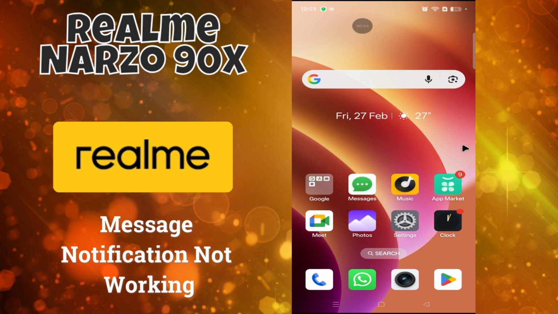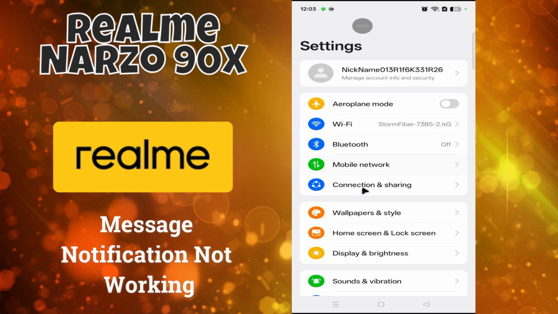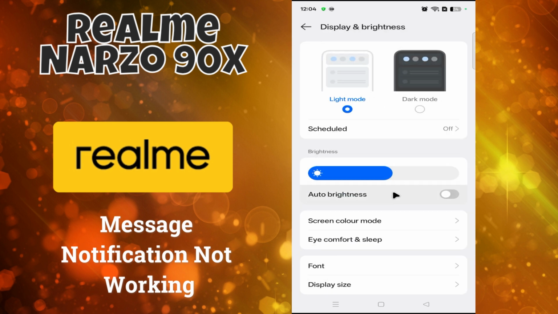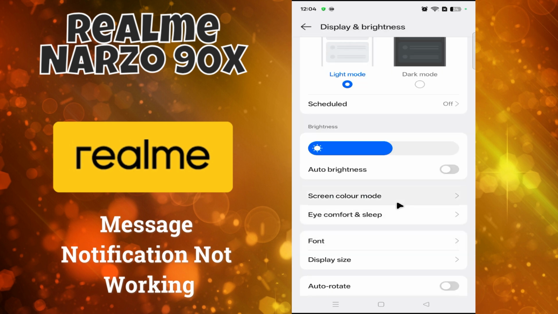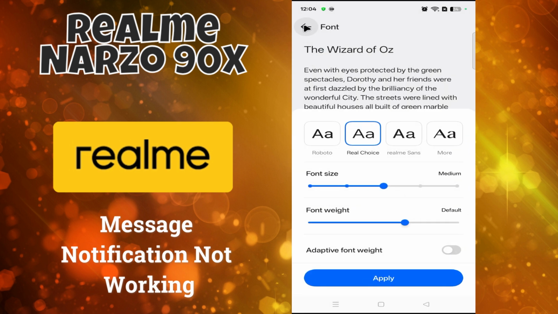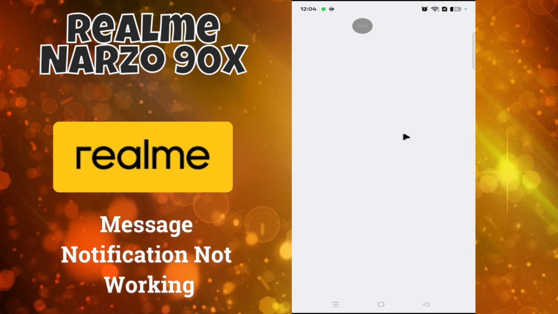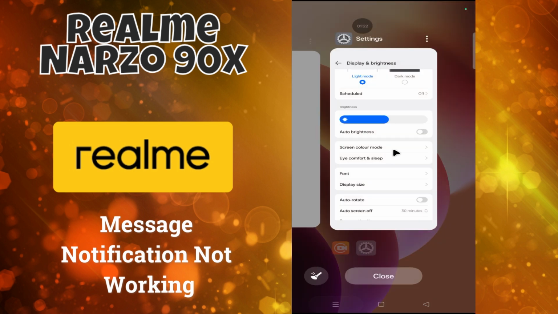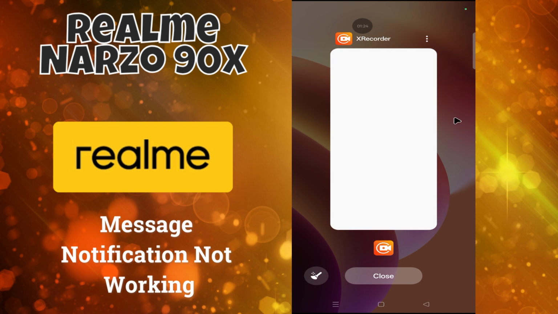But if it is not solved, click on settings app. Scroll down and click on display and brightness. Click on eye comfort and sleep, and you will see bed mode. Turn off bed mode. After turn off sleep mode, go back to home screen. You will see your problem is solved.